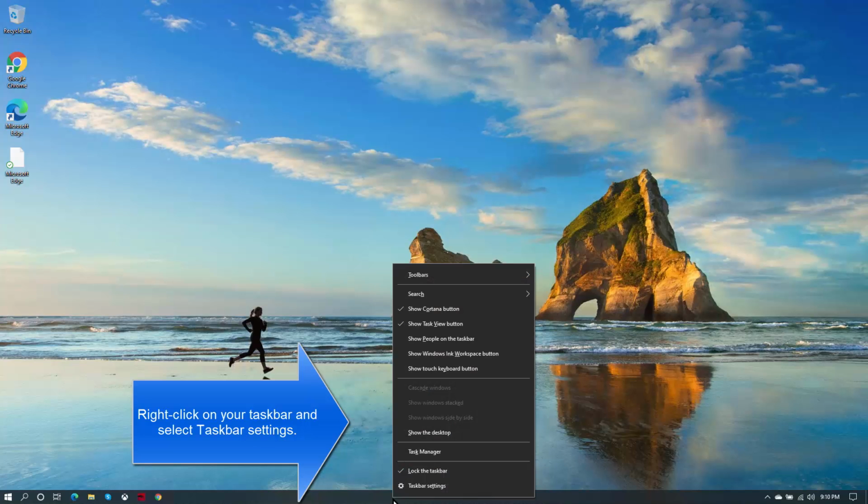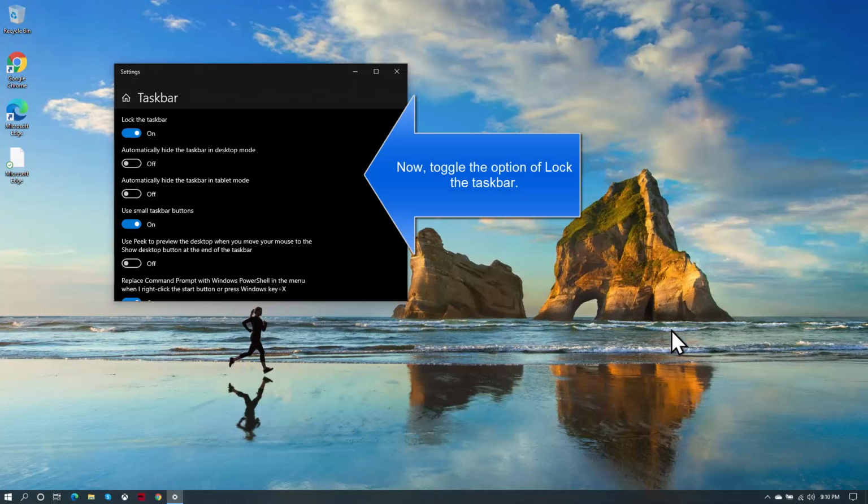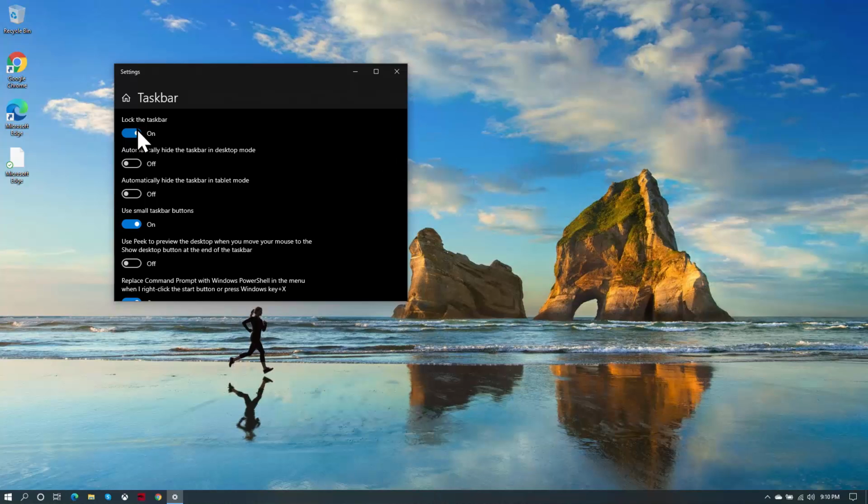Right click on the taskbar and click Taskbar Settings. Now toggle the option Lock the Taskbar. Restart your computer and check if this makes any difference.